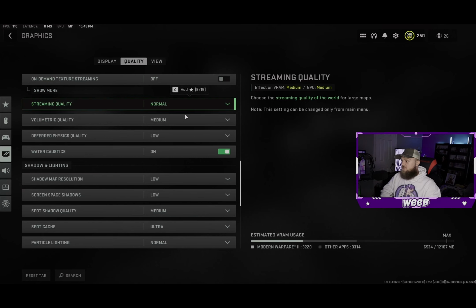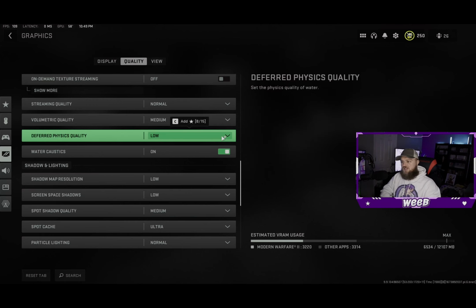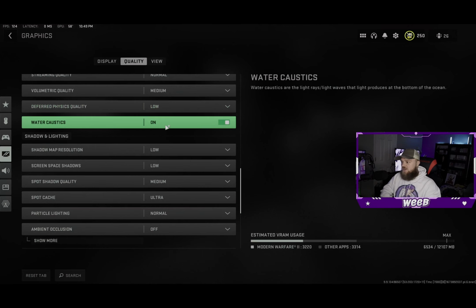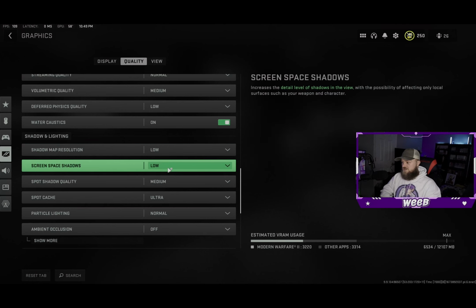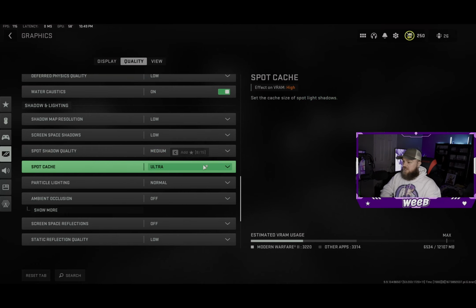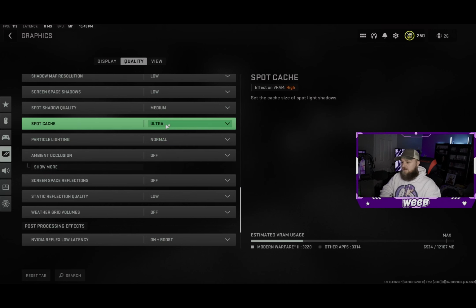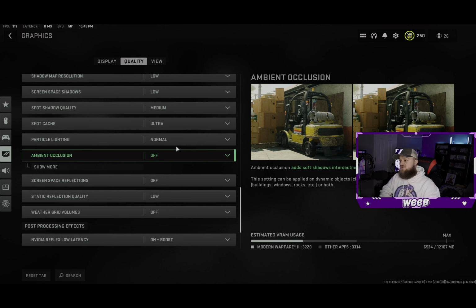Streaming quality, do normal. Volumetric quality, medium. Deferred physics quality, set on low. You don't need the water to be super realistic. It's fine. Water caustics, keep that on. Shadow map resolution, low. Screen space shadows, low. Spot cache quality, spot shadow quality, medium. Spot cache you can actually put on ultra, and it won't hurt your FPS too bad, but it will make the light spot shadows look a lot better and help you actually see people hiding in those shadows.